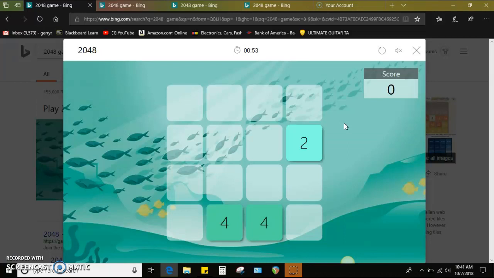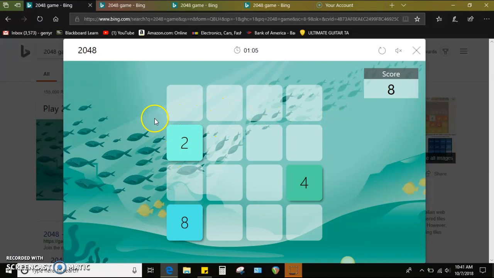Now, as I said before, the object of the game is to collapse like-numbered tiles into each other and try to create higher and higher numbers. Now, if we move to the left, we saw our 2 move all the way to the left, and our 4s moved into each other, making this 8 tile. And we got a new 4 popped up right over here.